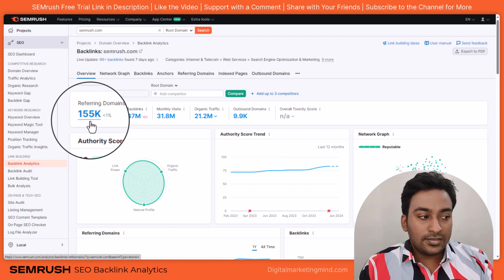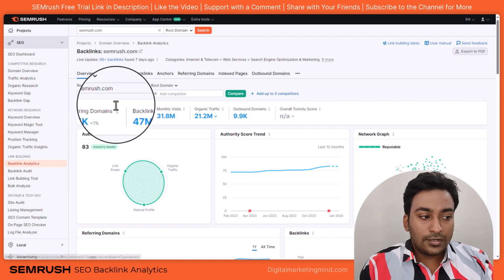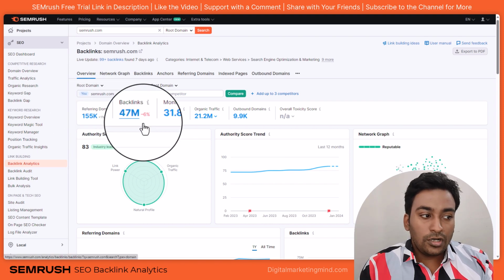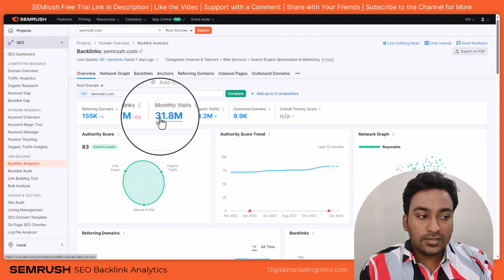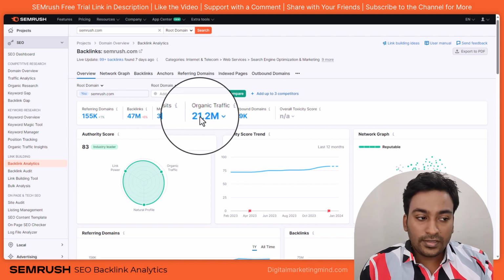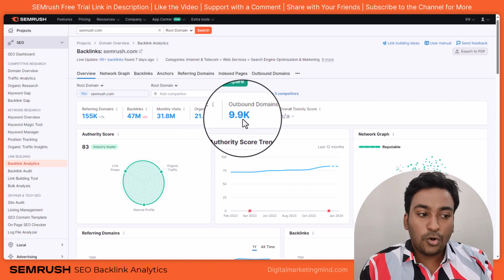Referring domains: it says that Semrush has around 150,000 plus referring domains. The total number of backlinks they have is around 47 million. Monthly visits they are getting is 31.8 million. Organic traffic they are receiving is around 21.2 million. Outbound domain links, meaning how many domains Semrush is linking out to, is around 10,000. So we get all this data here.